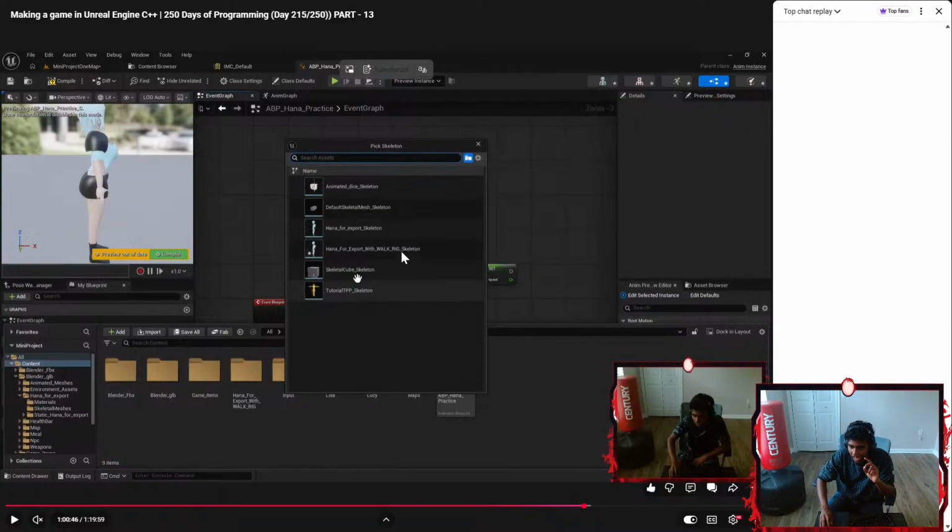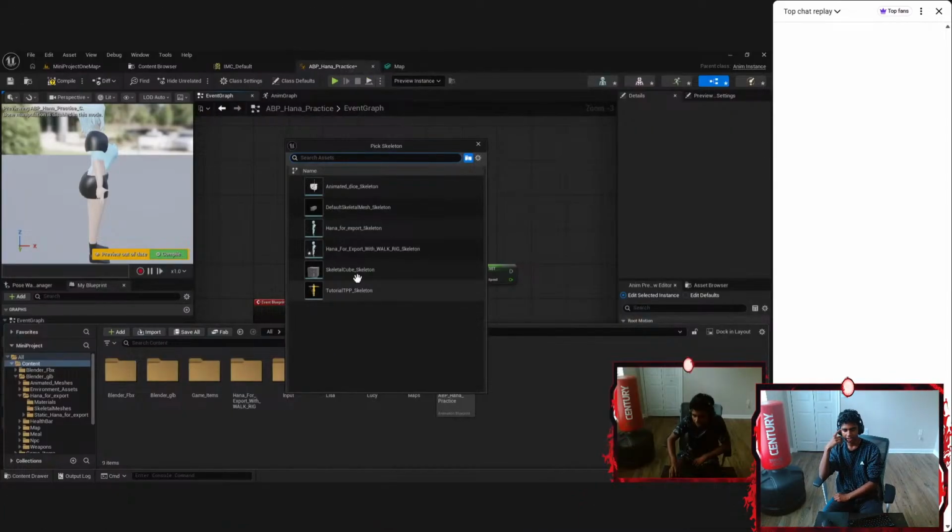There. I have a HANA for export skeleton. I have a HANA for export with walk rig skeleton. So I gotta get a regular skeleton and a rig skeleton. Okay, that actually might be the issue here. I did delete my regular walk animation, so should I import it twice? One with a static mesh and one with a rig, or should I only select my rig?